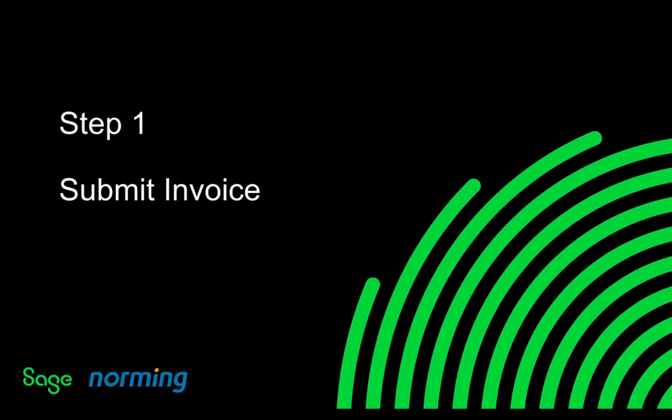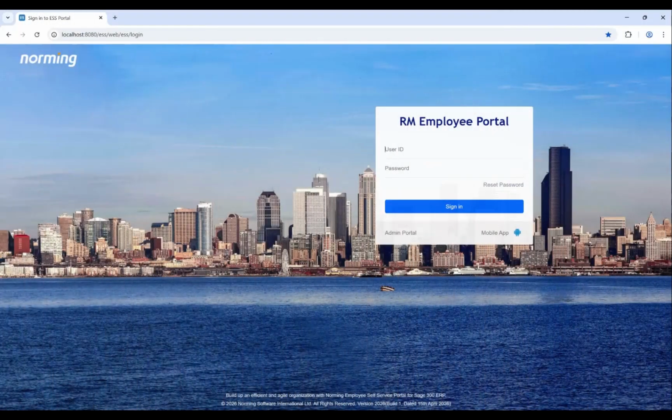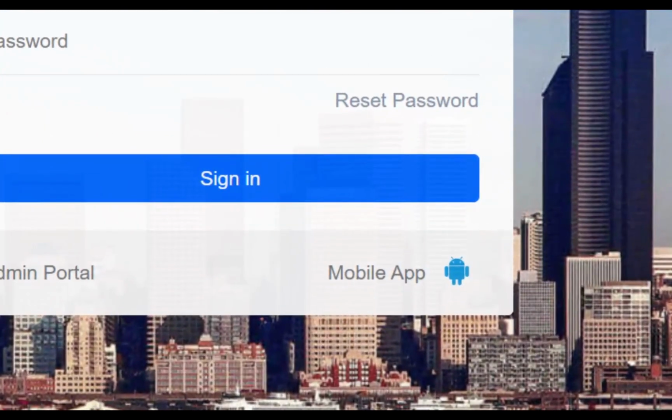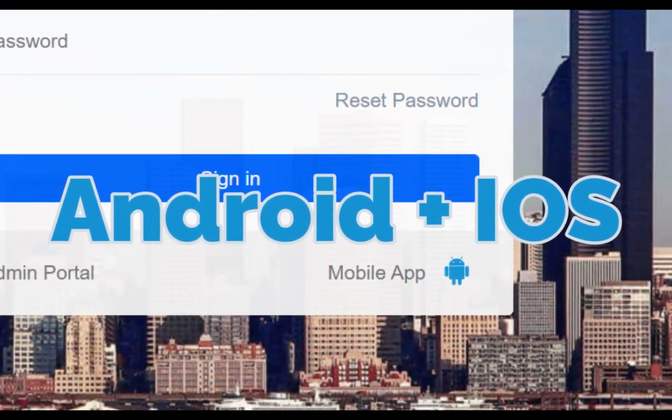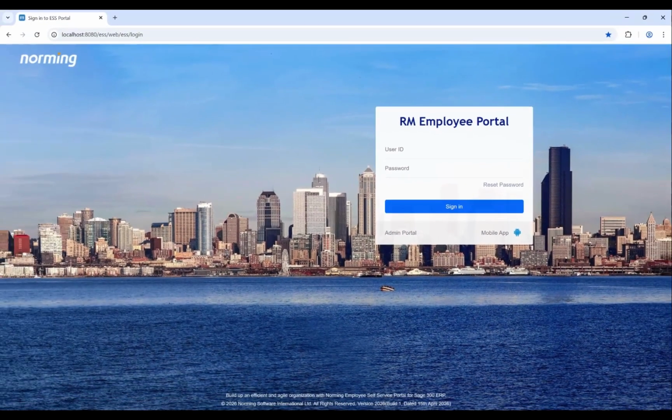Let's take a look at how it works with a live demo. Norming Resource Manager is a web-based application that allows users to submit financial and business documents, such as purchase requests, invoices, and time entries, for approval anytime, anywhere. The solution also includes a mobile app, enabling users to conveniently access, review, and approve documents directly from their mobile devices. In this video, we will look at how users can submit and approve AP invoices through the web portal.